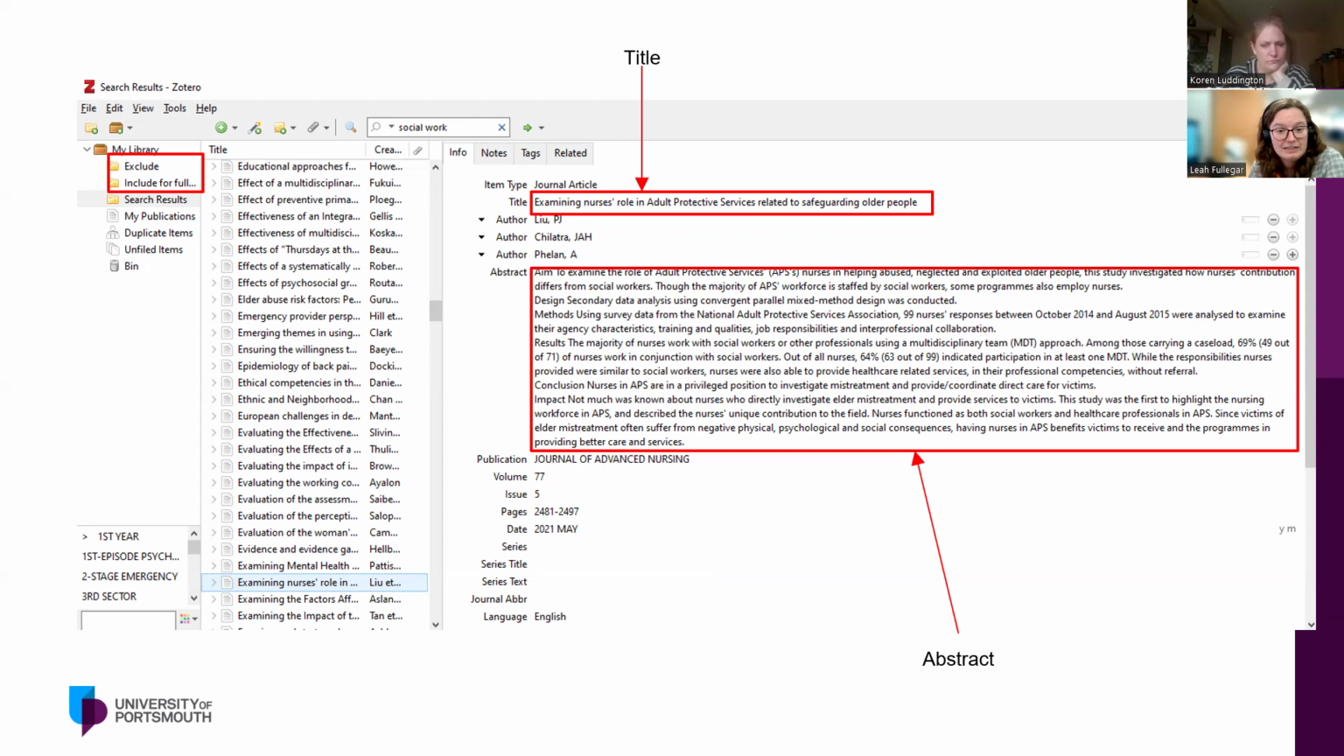So for this result, we can see that it refers to nurses working with social workers in a multidisciplinary approach to support older adults. From the abstract, we can't assess any of our other inclusion criteria, but we can assume that it's probably going to be a useful one to read the full text of and reevaluate once we've read the full text. So because of that, I would put this in the include for full text review folder.